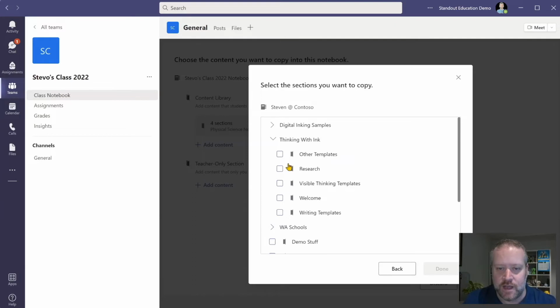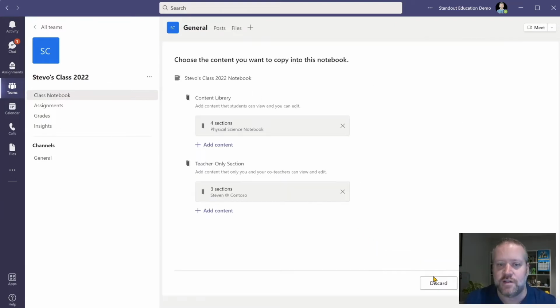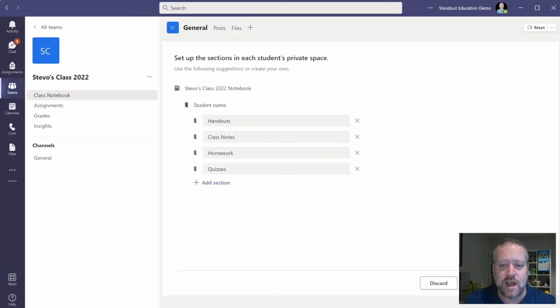Let's have a look here. I've got 3 lots of templates I'm going to be using during the year. But at the moment, they're only visible to me and other co-teachers. And that's it. So I've now brought in all of the content from my previous notebook, and now I can choose the sections that students have in their area.